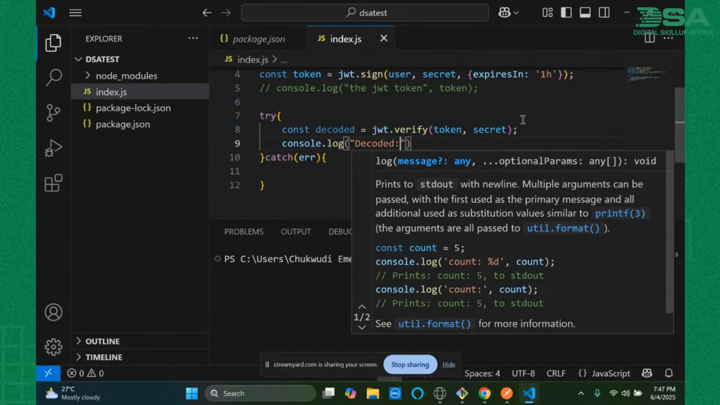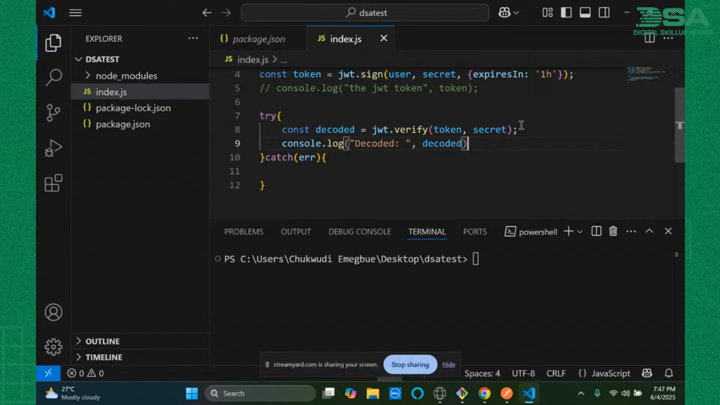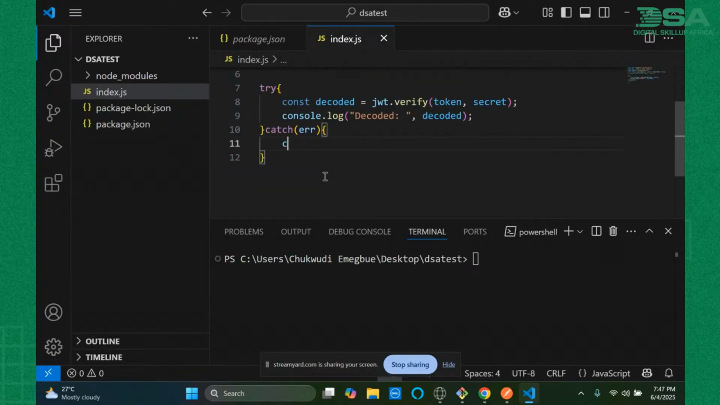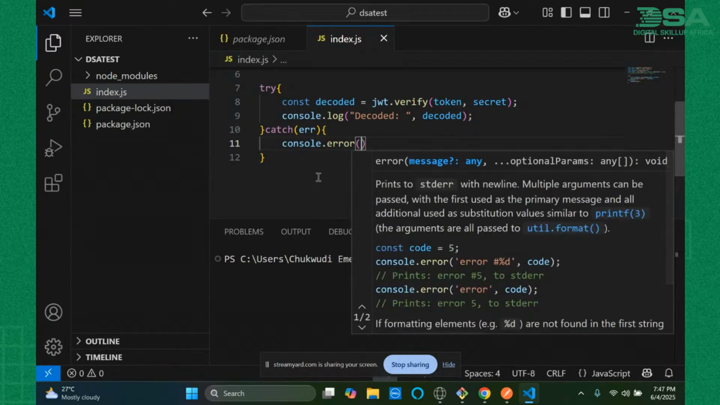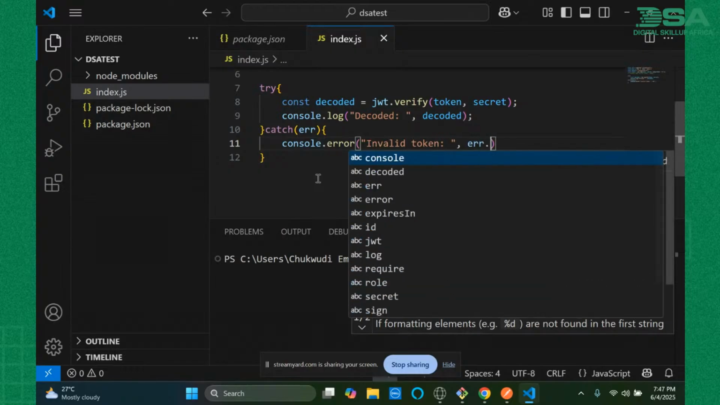Okay. So now the next I'm going to do is console log decoded. Let's see, console.log. Okay, we use console.log. Console.log will also still work. So invalid token, then the error message.